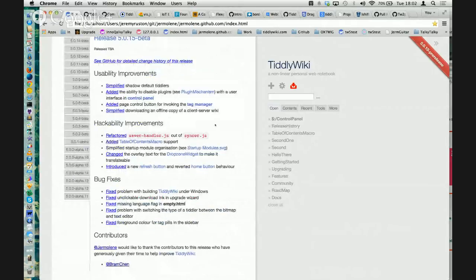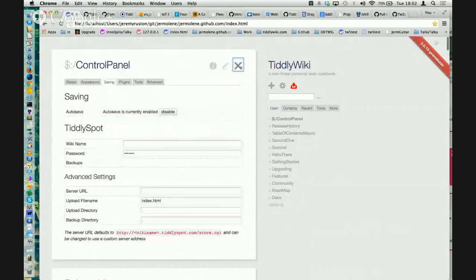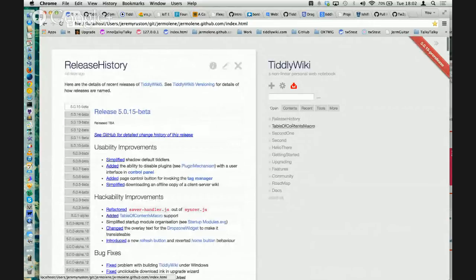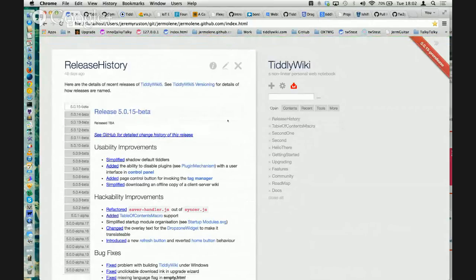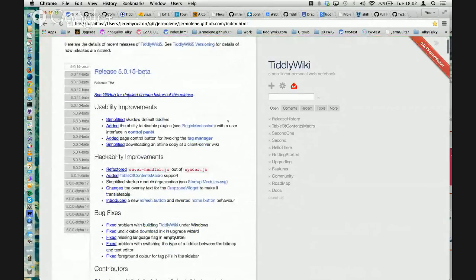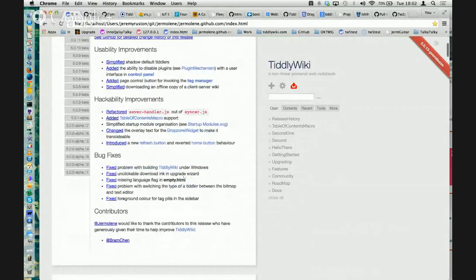The plan, I hope to release 15 maybe this evening or maybe tomorrow. I made a change, a very minor change, that the text up here is now translatable, the drop here text. The refresh button and the home button we've discussed, and then a bunch of bugs, including fixing the foreground color for the tag pills.